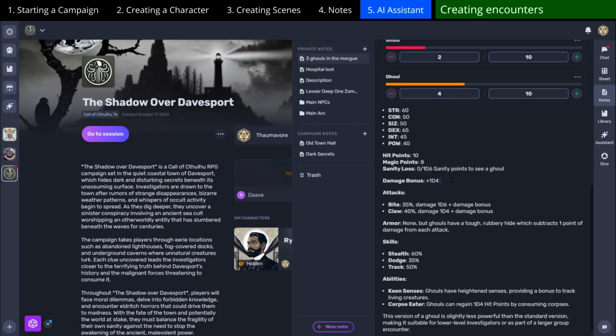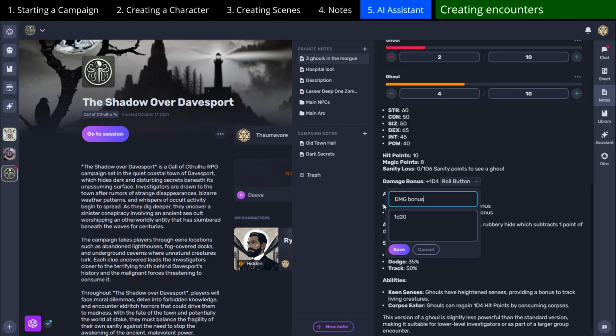Remember, I can also quickly add a dice roller anytime there is a dice formula by clicking one space away from any text, hitting the / button, then clicking the roll button, giving the roller a name, putting in the dice formula, and then hitting save.